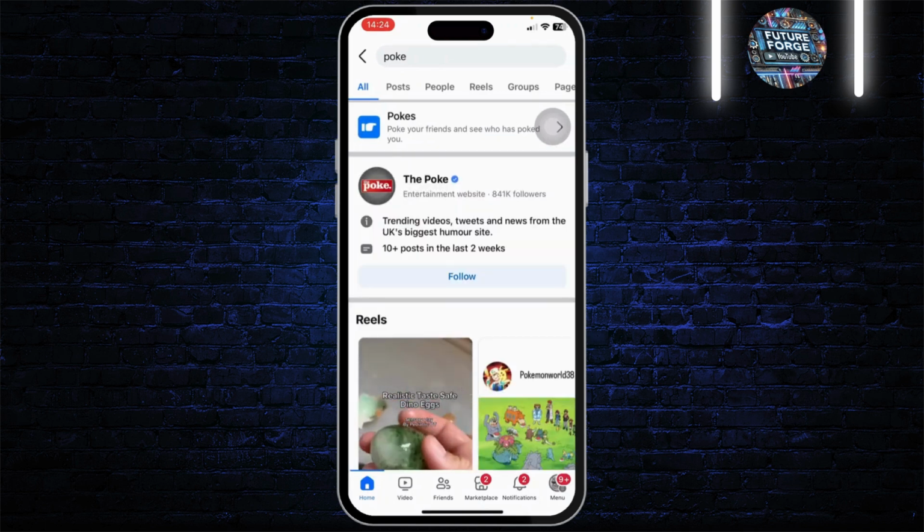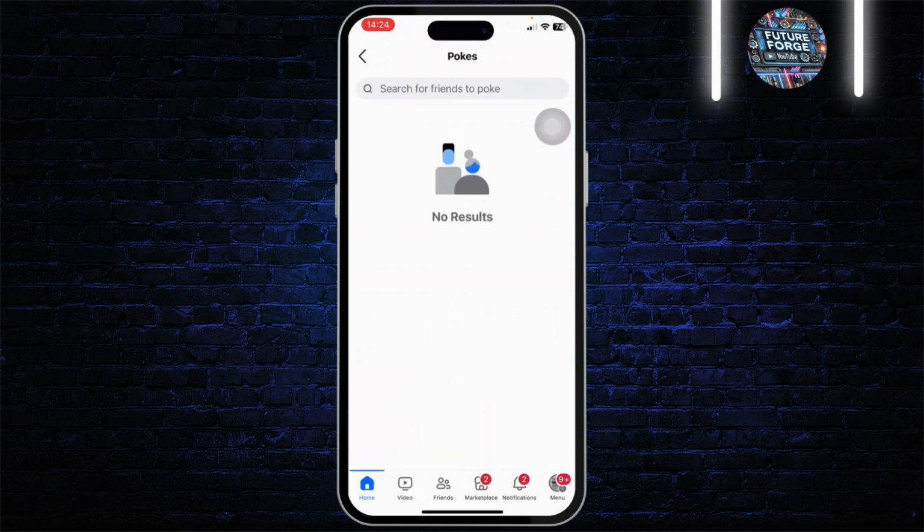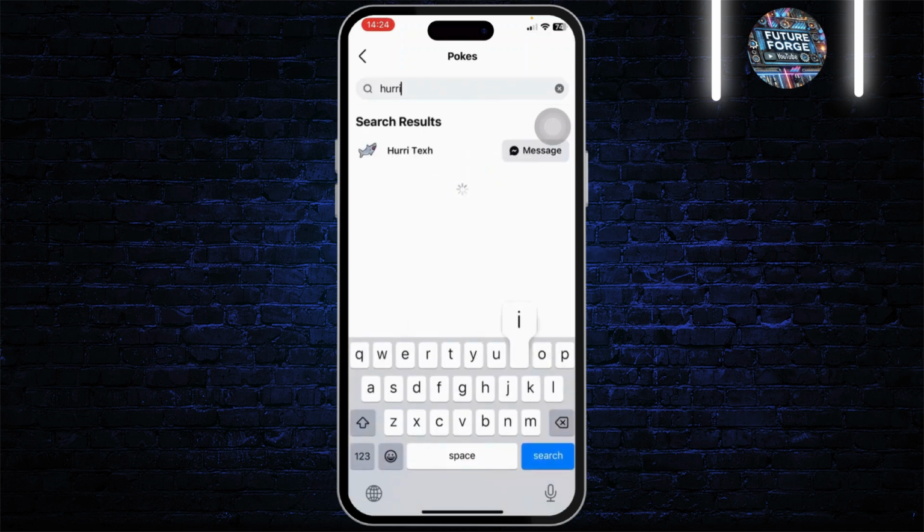Now as it says on the description, poke your friends and see who has poked you. All you need to do is head over to pokes, and here you will be able to just search for anyone that you want to poke. And after you find the poke option or the friend that you want to poke, tap on poke.